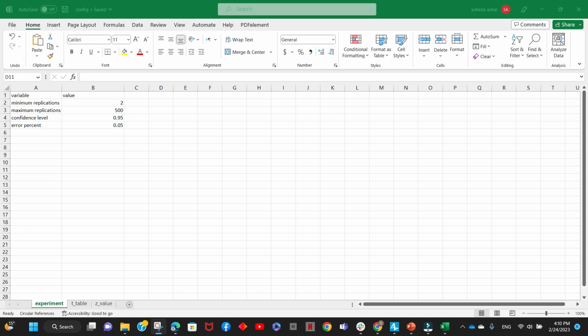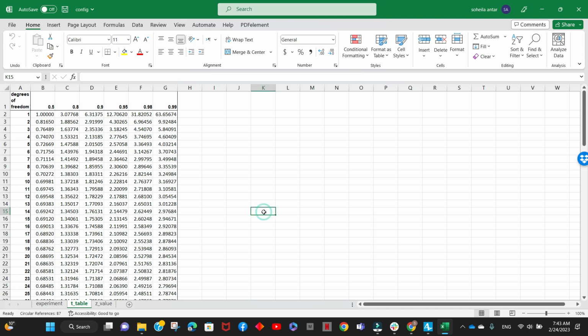The third value is the confidence level. The last value is the error percent, which is the percentage of the mean that we want our value to vary. And since the t-value is not a constant value, but will change based on the sample size and the confidence level chosen, what we did is that we entered this table in the Excel sheet, and this table is going to be used in the model in order to find the t-value.